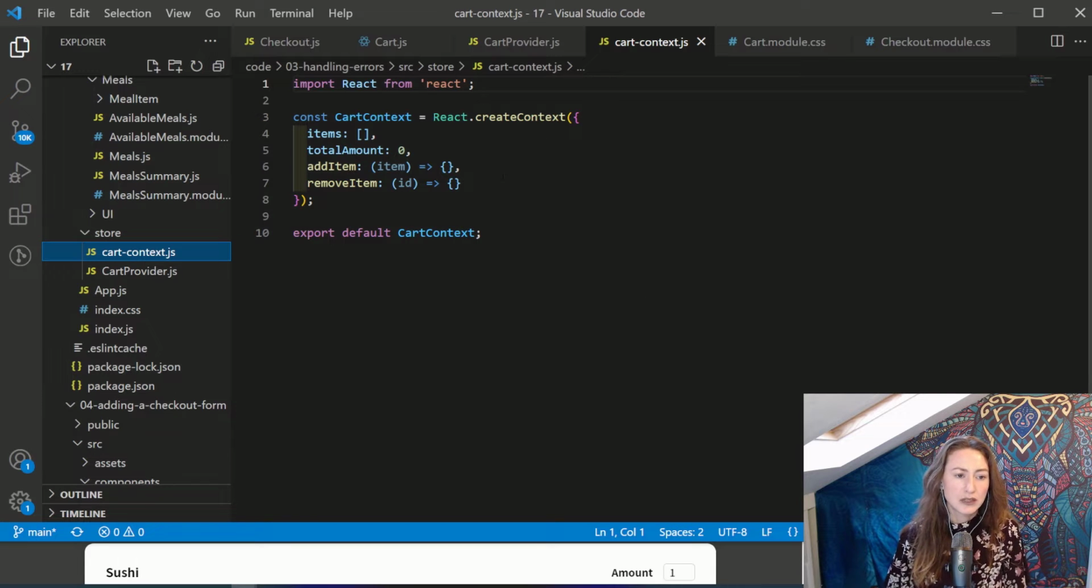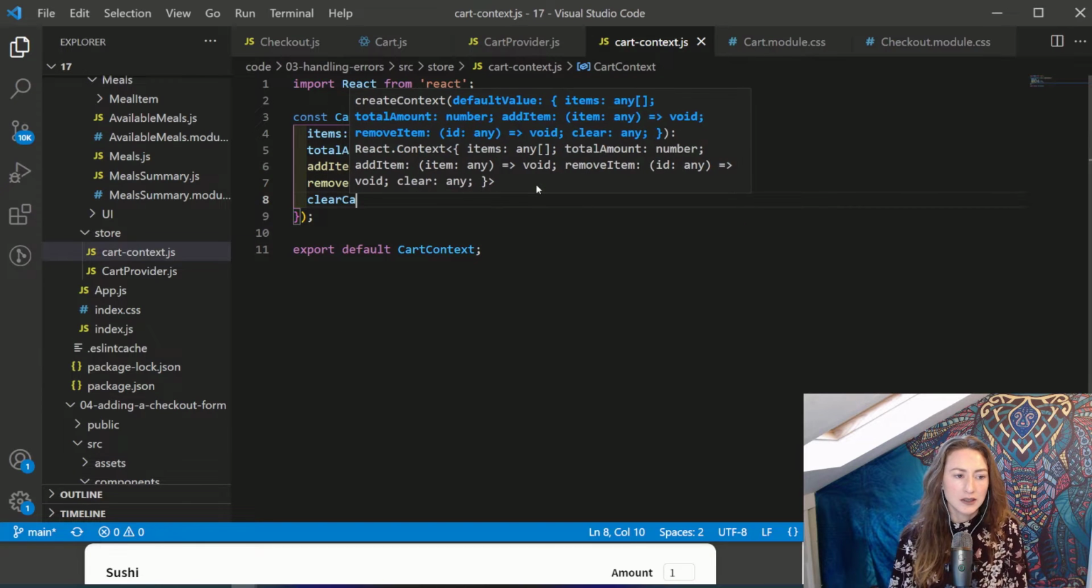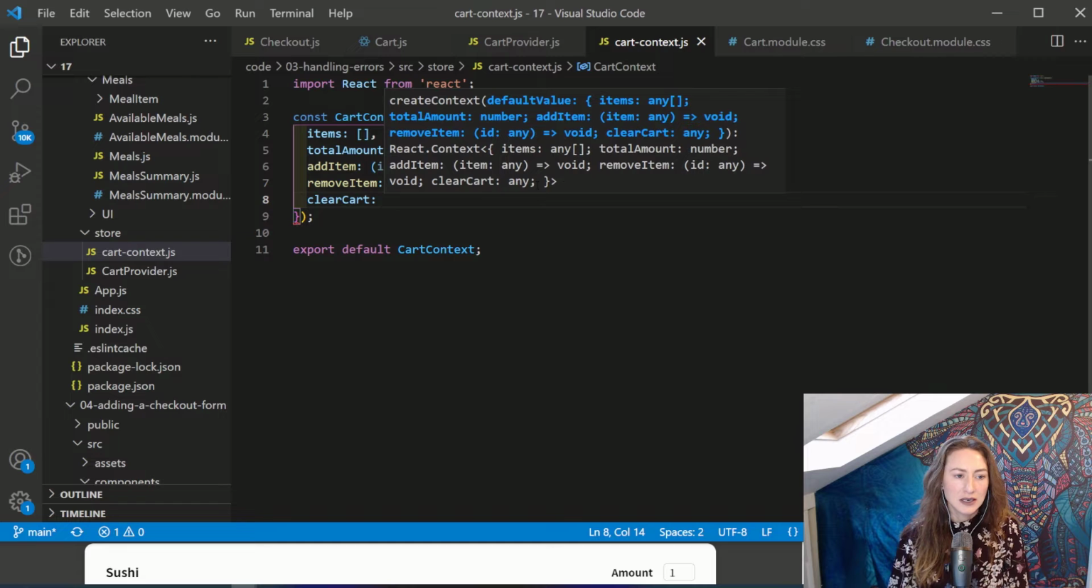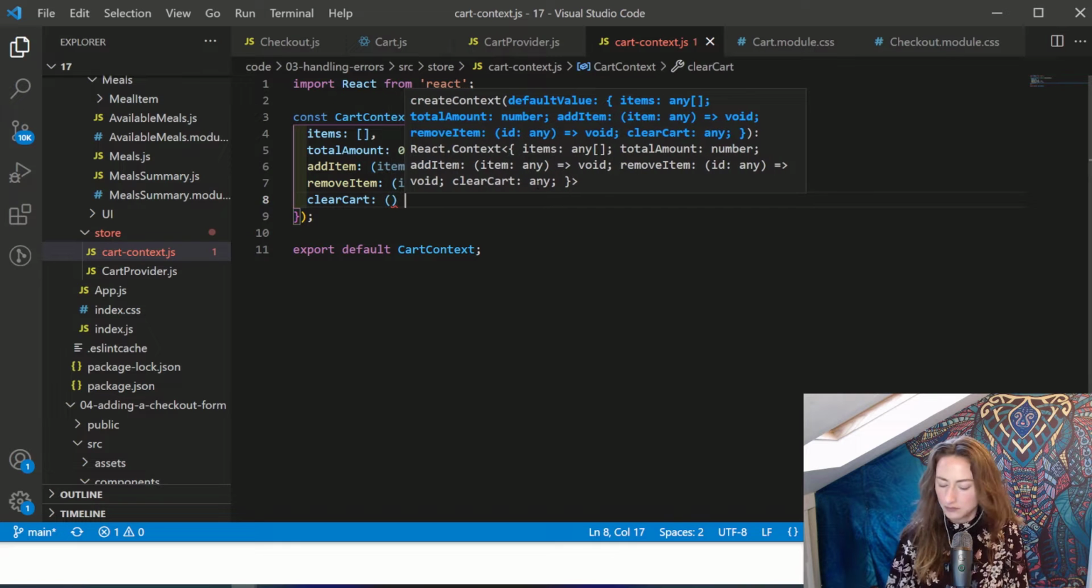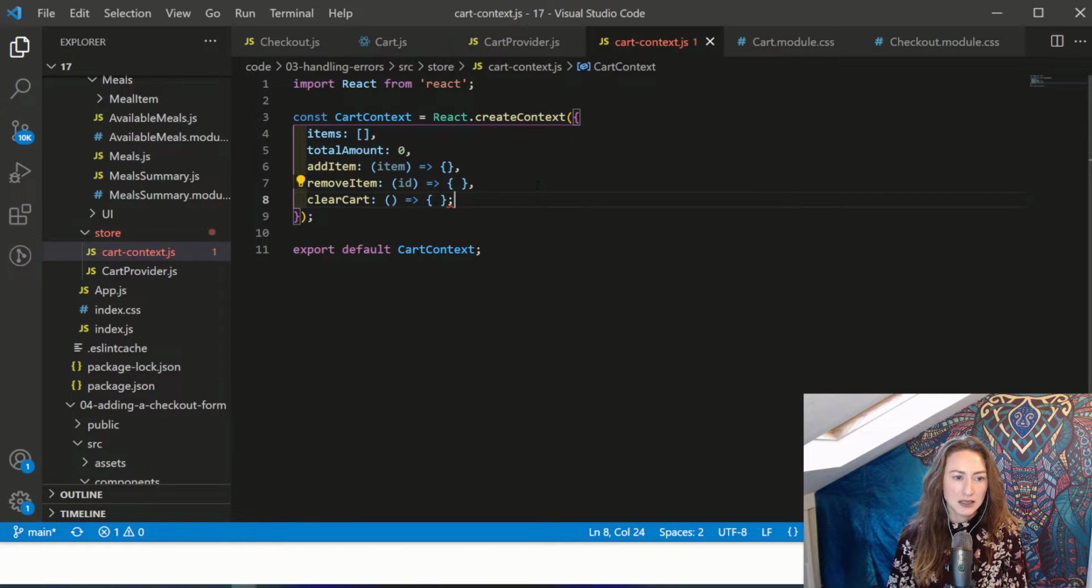And we'll also just add this to our createContext cart context here. So we will say clearCart. And this is just going to be a function. That's all. Nothing special. We don't need to pass anything in. We've got it going on.